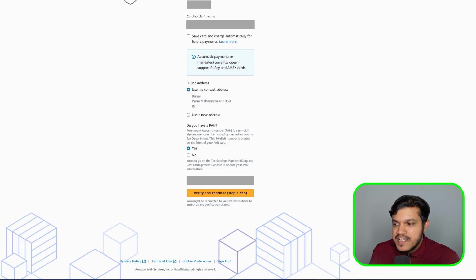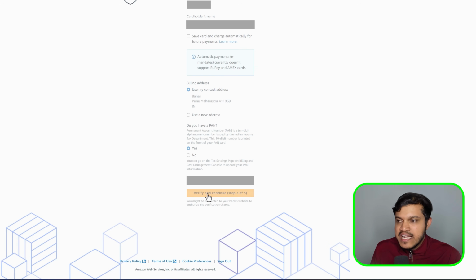They will not be using it for any financial deduction, but that is required for the billing. So let me add that here. All this detail is for India. Based on the country of your stay, you can mention the details which are being asked while creating the account. Fine. Now I would like to click on verify and continue.